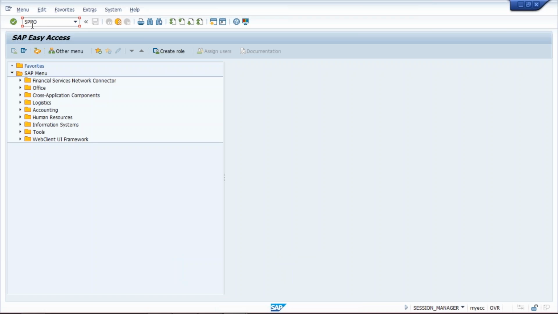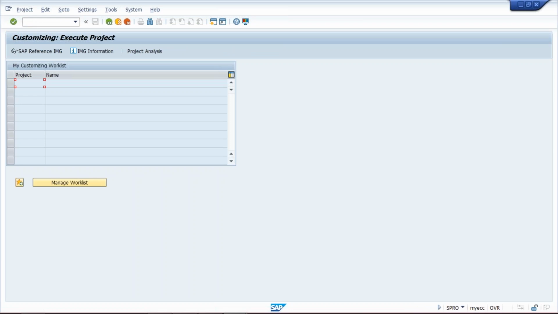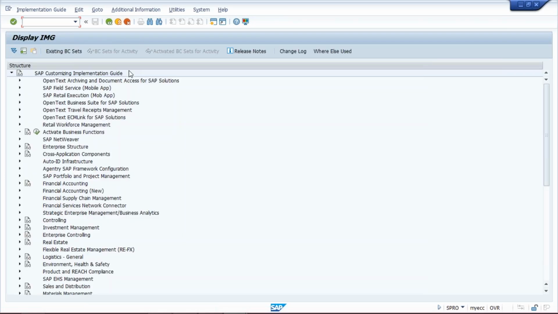Here, if you give a certain command, what will happen? The system is going to react accordingly. So the first thing is we are going to type SPRO here and press enter. Then you need to click on SAP Reference IMG. This is the path, step by step. So if you want to do the configuration pathwise, the first command you give is SPRO in the command box, and then you click on SAP Reference IMG, and here all the configuration steps are there.